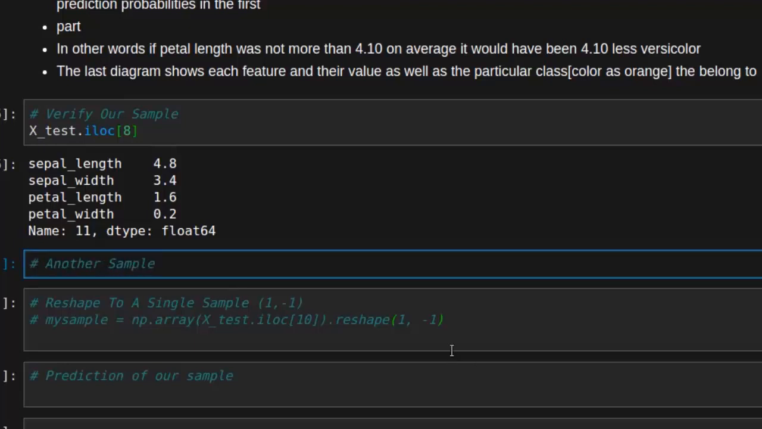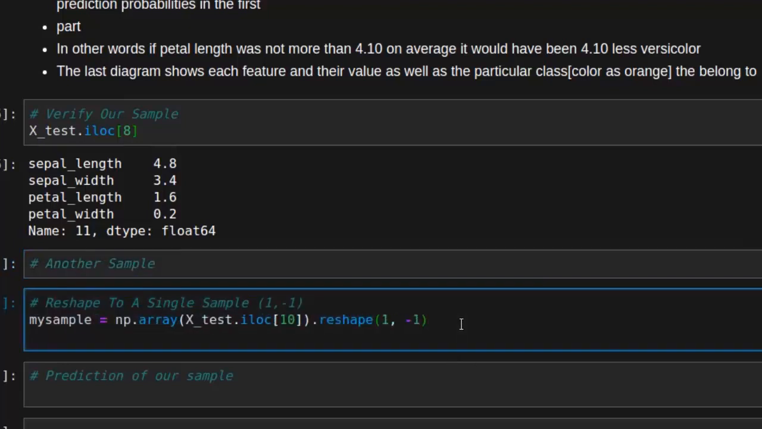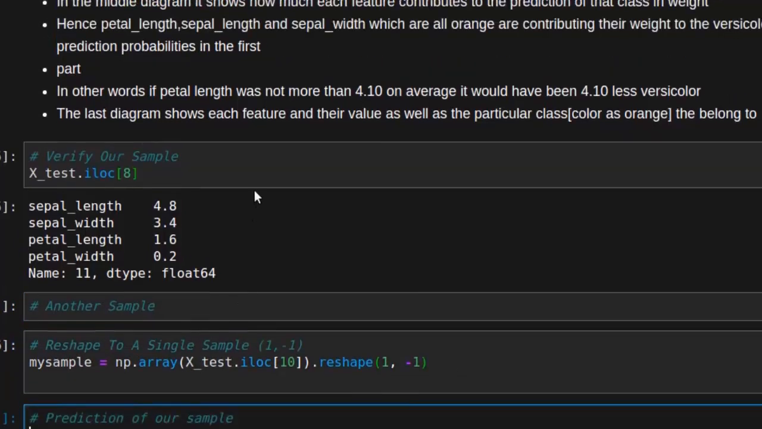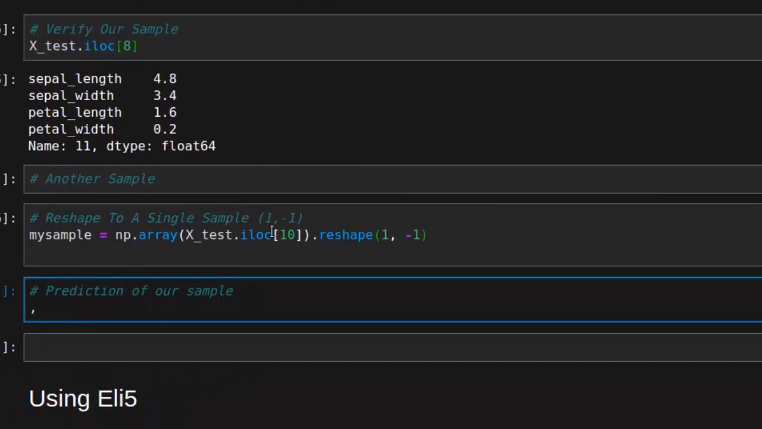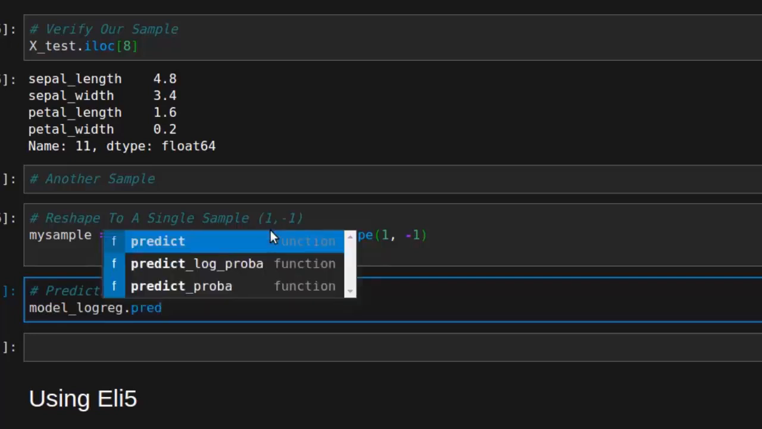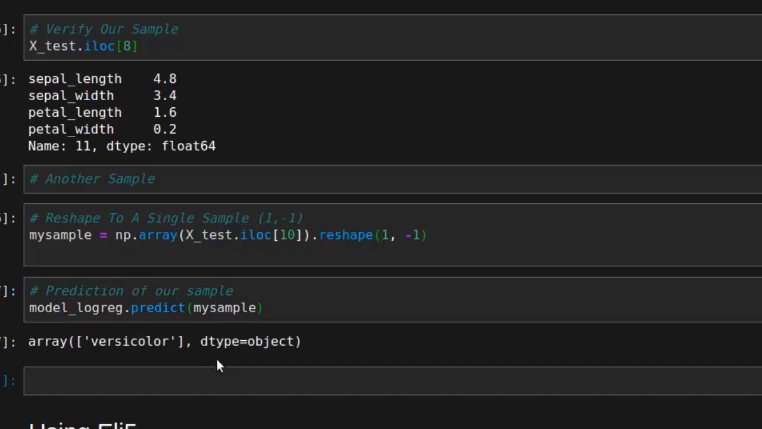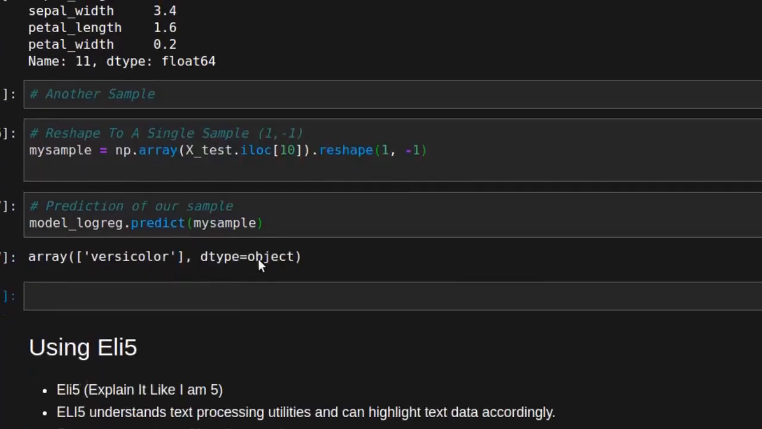So this is going to be a sample of 10. Right, so if I'm going to make a prediction on this particular sample, it's also going to give us a totally different value. So to make a prediction of this sample, let's call it model.predict. So let's make a predict of our particular sample. So my sample, I work on this versicolor. Very, very interesting.